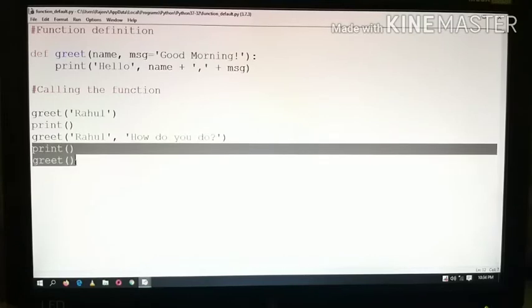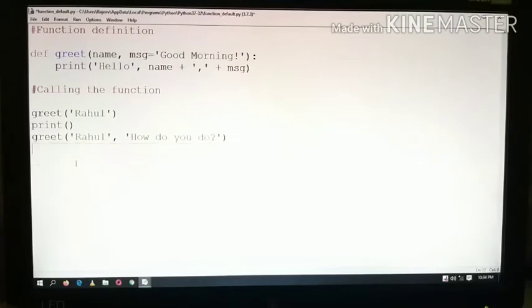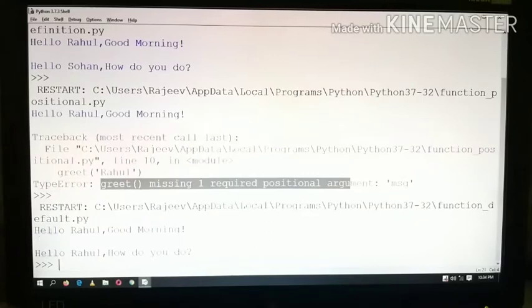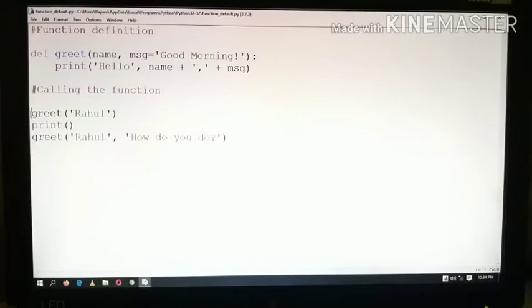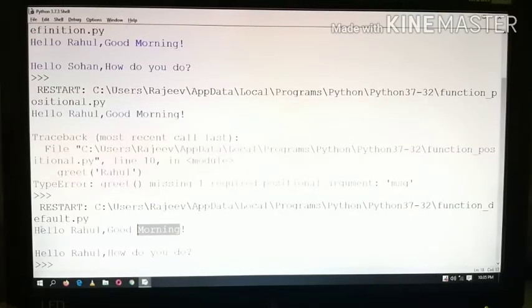If you run this program, you can see here, hello Rahul, good morning. This is the first function call. This function will be called here. This Rahul you have provided, and in place of it you are not providing the second parameter. Instead of that, this good morning will be assigned into message. You can see here that hello Rahul, good morning will be displayed.